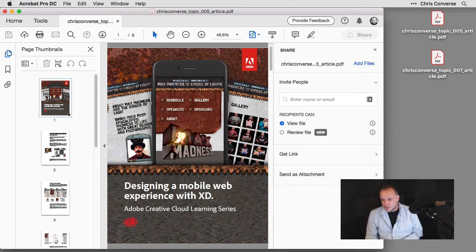And the panel's broken into three categories. We have the main share option here. Then we have this option for get link, and then another option for send as attachment. So I have three ways I can take a PDF file now and share it out to people so that they can either look at it, they can review it and add comments to it, or they can sign it. So under the share main invite people group, actually that's the main category here, invite people, I can come in here and add an email address. So I'll come in here and just type in, I'll just send one to myself.